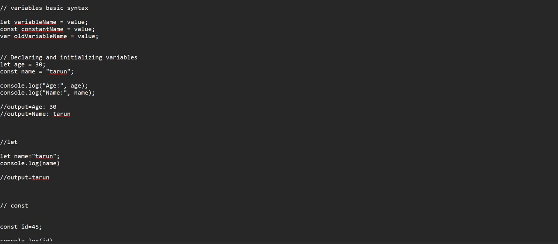Variables. JavaScript variables are the containers for storing data values. You can declare variables using var, let, or const. Var is function scoped and can be redeclared, while let and const are block scoped. Const is for constants whose value cannot be reassigned.